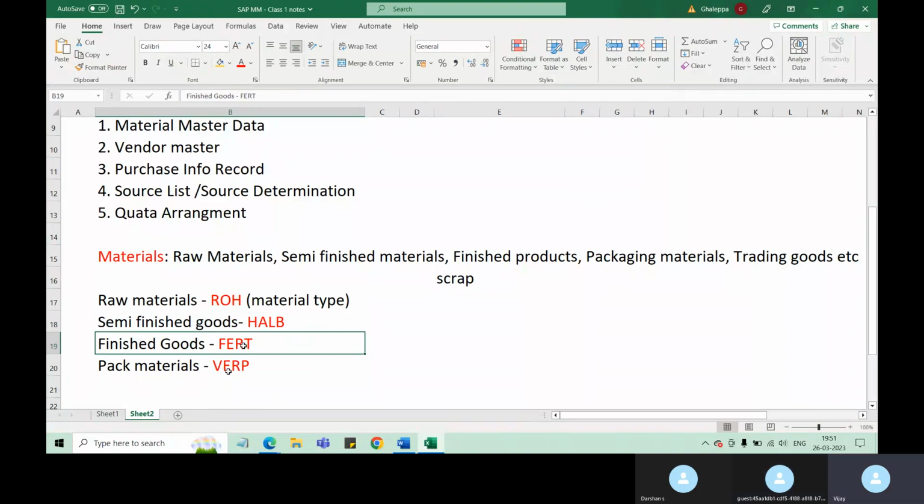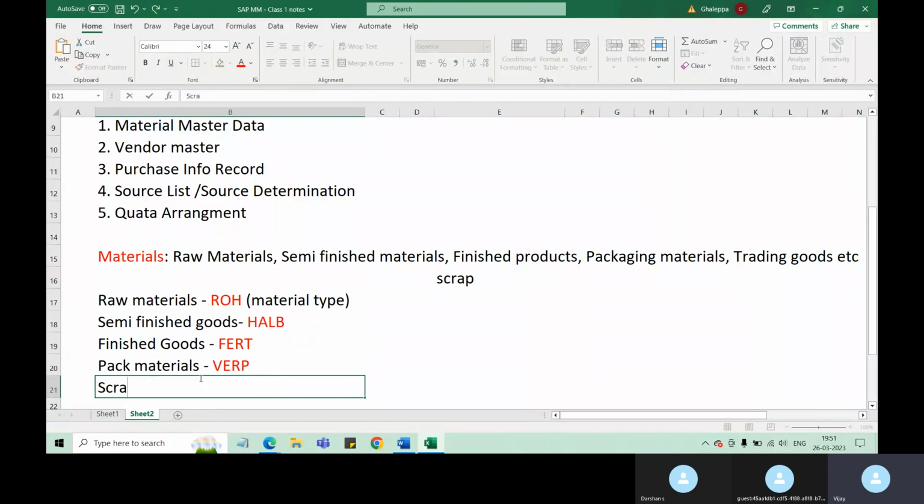Packaging materials is VERP. Then scrap also. These are the standards you must remember. Scrap material is SCRP.